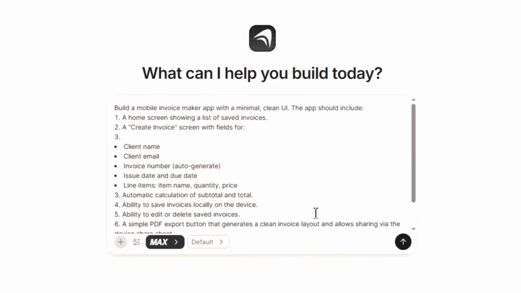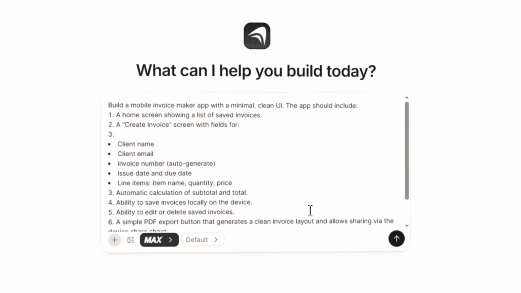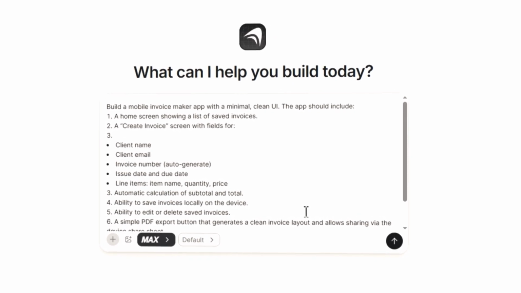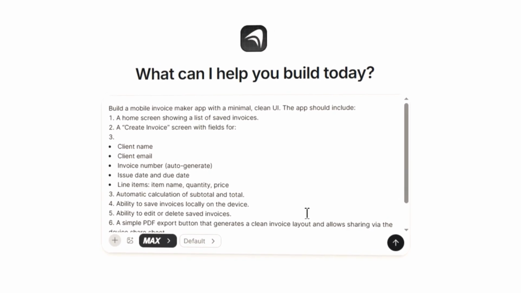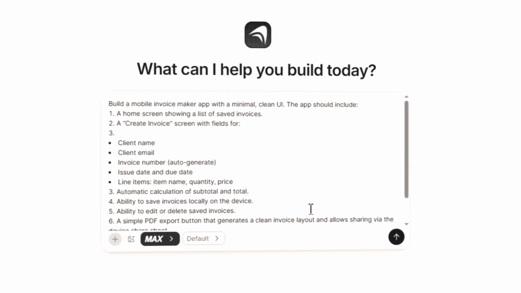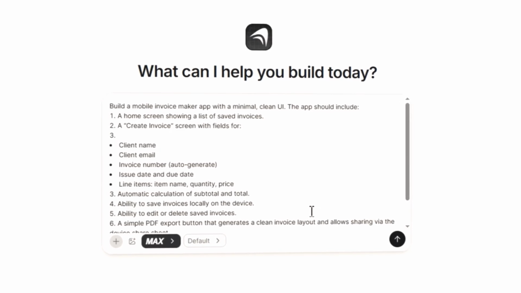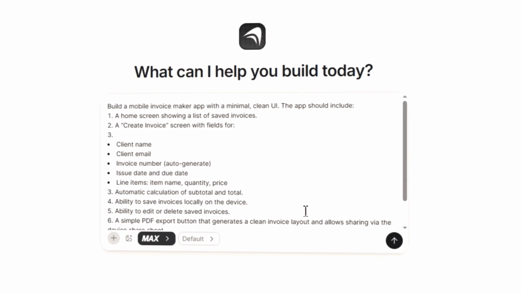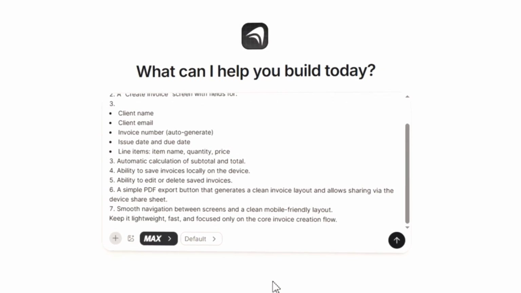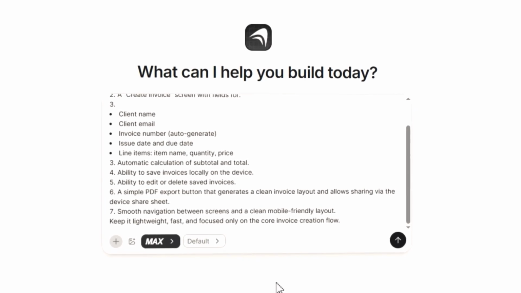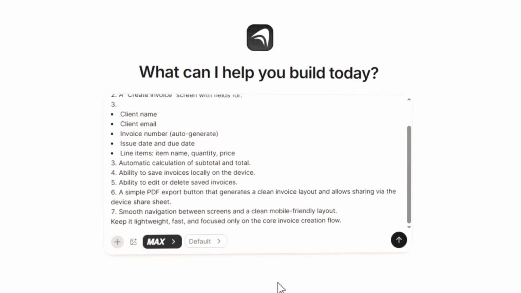Build a mobile Invoice Maker app with a minimal, clean UI. The app should include a home screen showing a list of saved invoices, a Create Invoice screen with fields for client name, client email, invoice number, auto-generate, issue date and due date, line items, item name, quantity, price, automatic calculation of subtotal and total, ability to save invoices locally on the device, ability to edit or delete saved invoices, a simple PDF export button that generates a clean invoice layout and allows sharing via the device share sheet, smooth navigation between screens, and a clean mobile-friendly layout. Keep it lightweight, fast, and focused only on the core invoice creation flow.